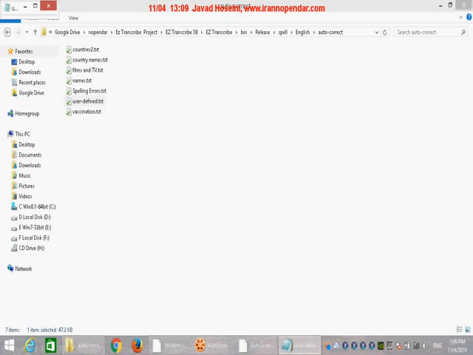Remember, if you put the software in your system drive, drive C, you need to run it in administrator mode. So I suggest that you don't put the folder in drive C, put it in drive D, drive E, or any drive that you like.